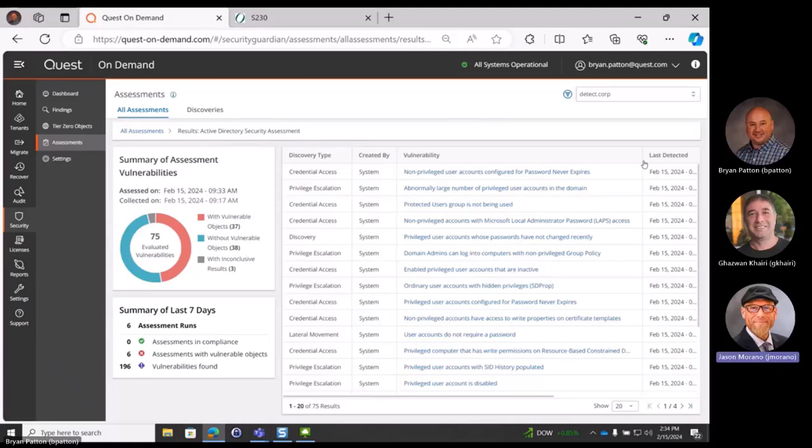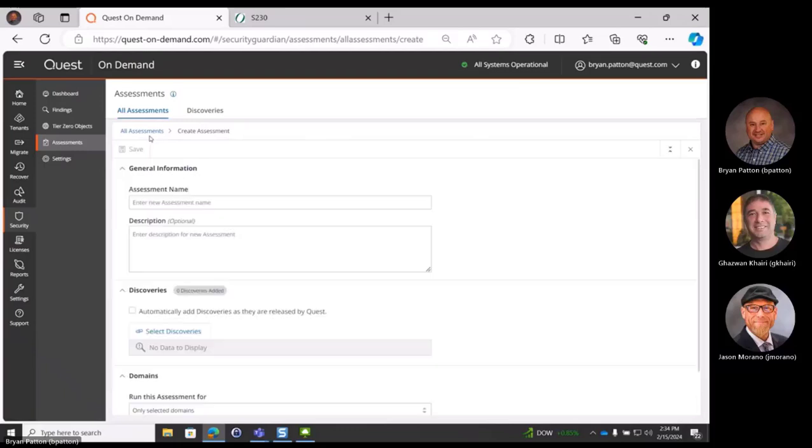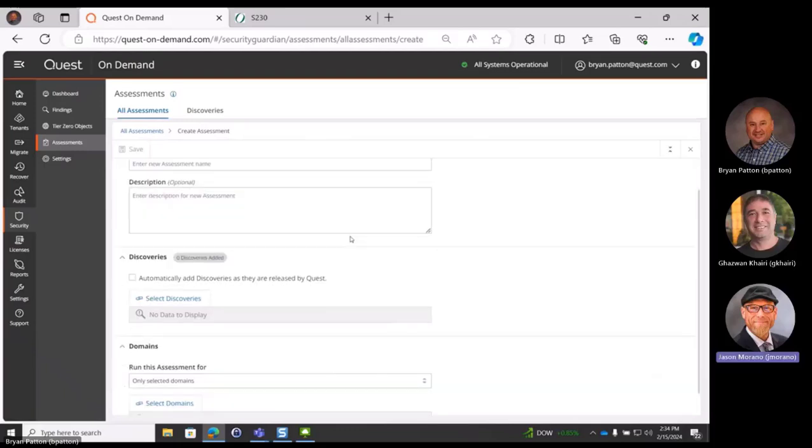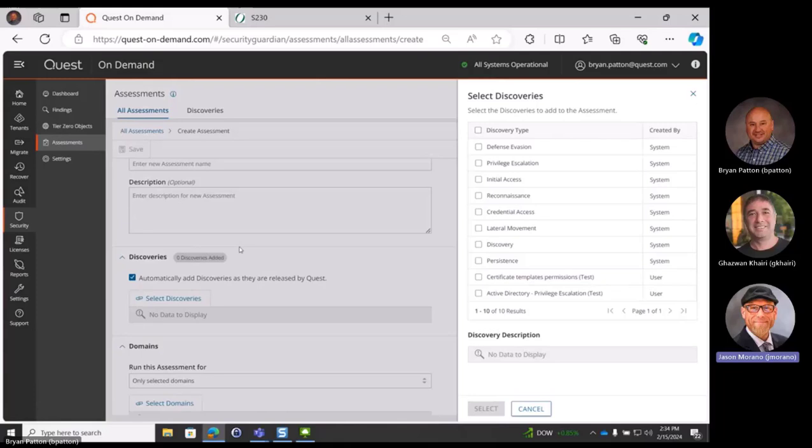If you go to all assessments again, Brian, and say create a new one. So just filling this out, our customers have the ability, even though our product will look at Active Directory assessment and look for the precursors and the potential compromises that might be going on, we can use this section to actually do much more in-depth discoveries. So if we just put in here, select discoveries, and that's why we have that button there, automatically add discoveries as Quest releases them.